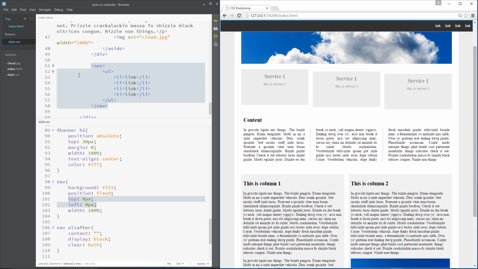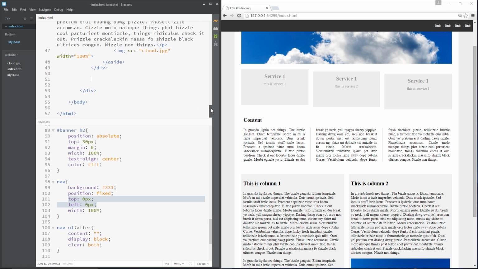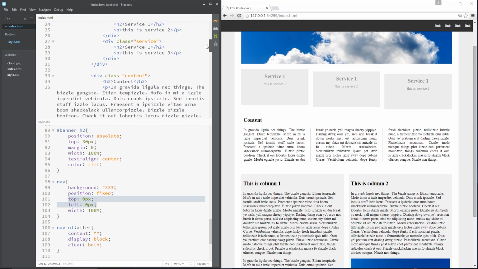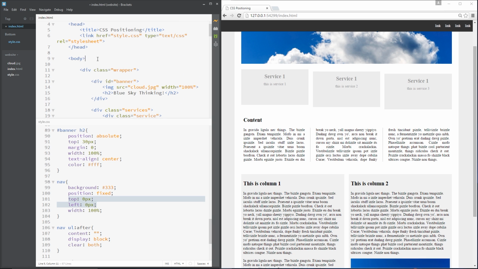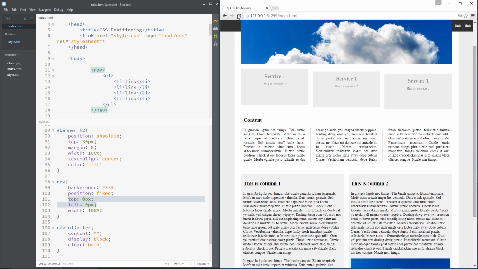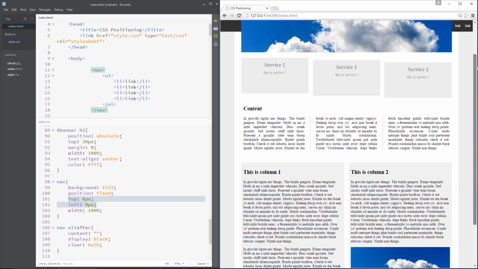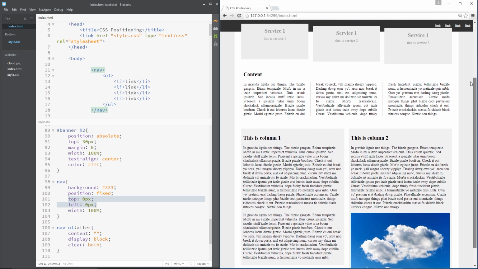Now you might be wondering why I placed this nav element at the bottom of the HTML when in fact it's at the top of the page. And there is a reason, and I'll show you that reason now. I'm just going to cut this nav and go up to the top of the page and paste it right above there at the very top. Now if I click save and refresh, you'll notice that that nav hides behind the other elements. So the other elements go on top of it instead of under it.